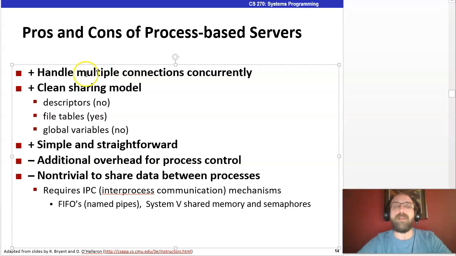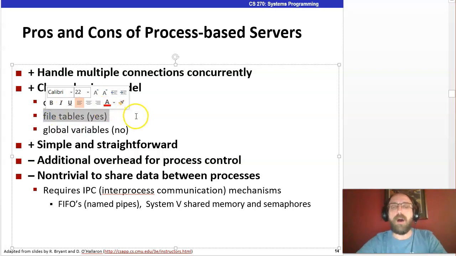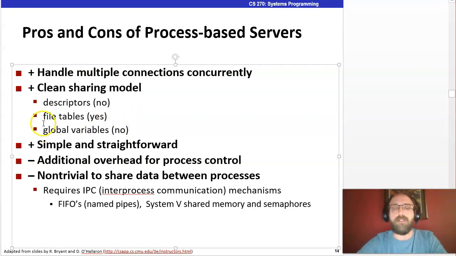The nice things about that are that, of course, we handle multiple connections concurrently. We don't have that problem we saw in the iterative echo server. It's a fairly clean model for sharing. Global variables aren't shared. File descriptors aren't shared because, remember, the parent closed the connected file descriptor, and the child closed the listening file descriptor. The file tables are shared between different processes. So it's pretty reasonable. There's a reason processes were designed the way they are.